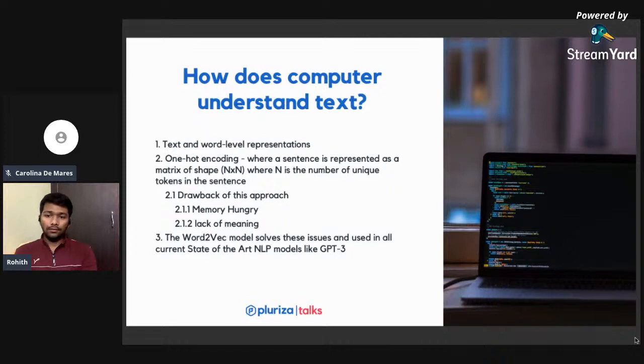Further research built on top of word2vec, such as GloVe, FastText, or the most recent GPT-3 models, does use word2vec-style models inside them. So that's the general history of how computers started to understand text and how they currently understand text.